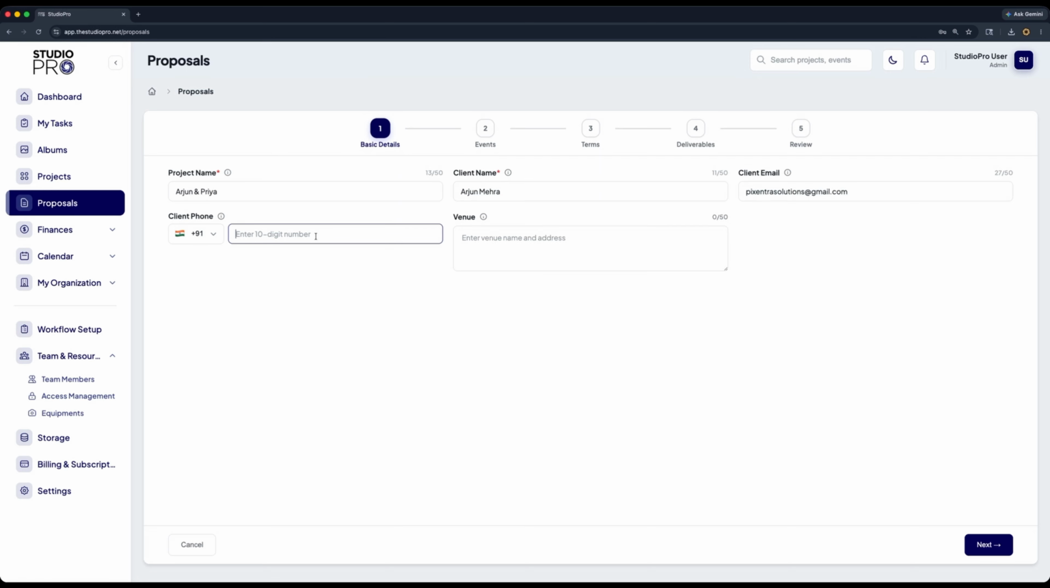Client email, the email address where the proposal will be sent. This is optional but important. If you leave it blank, StudioPro will warn you that the proposal link cannot be sent automatically, and you'll need to share it with the client manually. Client phone, their contact number, useful for follow-ups. Venue, the primary venue or location for the booking. Once these are filled in, click Next to move to Step 2.